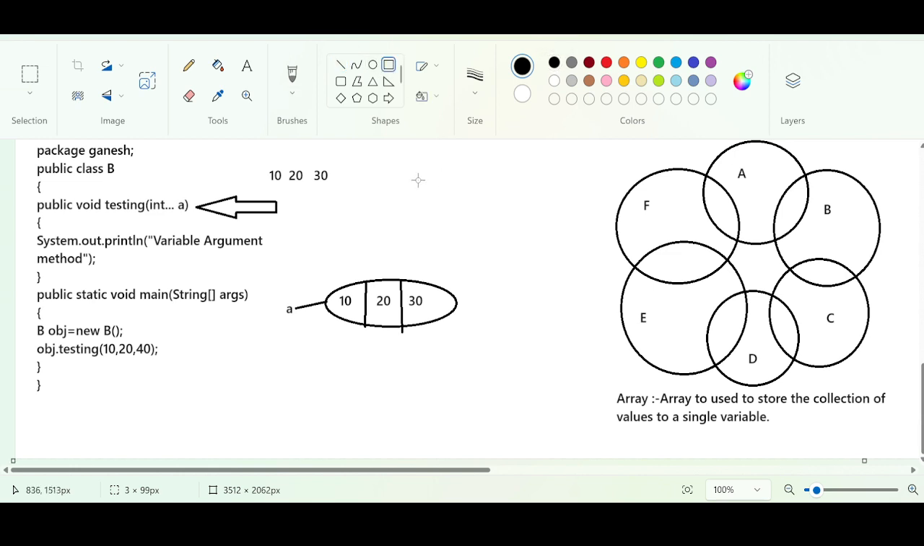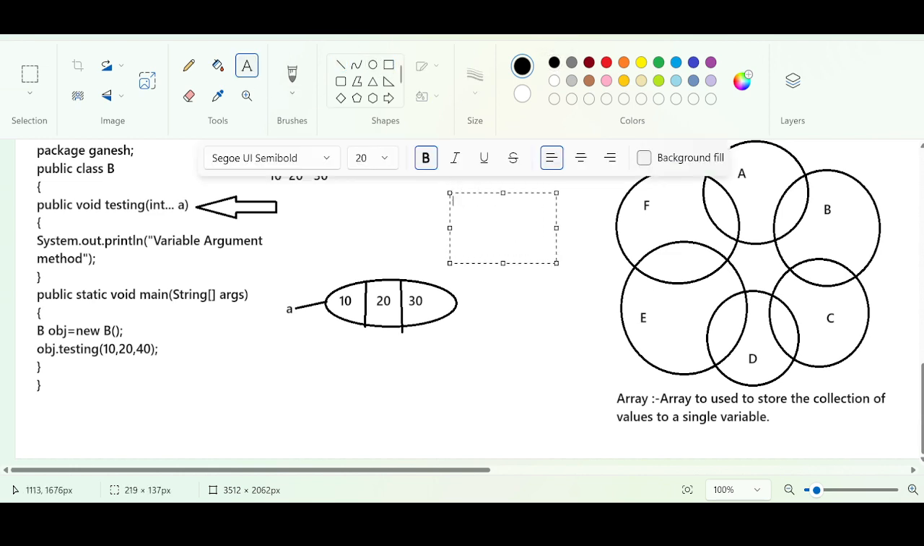If you have a variable like integer z equal to 100, this value 100 can be identified by z, right? When you give system dot out dot println and type z, this z is going to pull the value 100. So the address of 100 is z. Very simple. But how can these values be located and recognized, because all these three values are stored in a single variable?